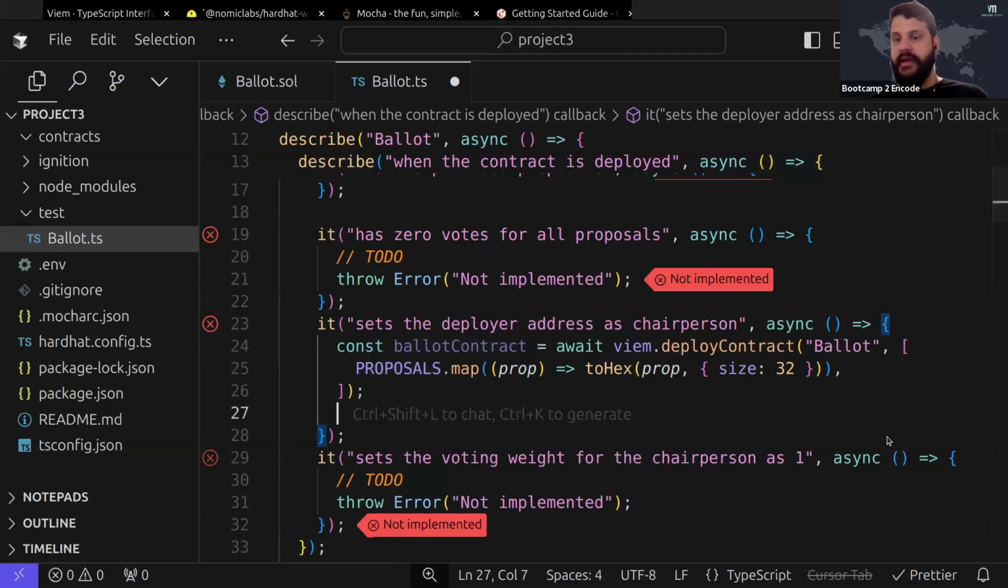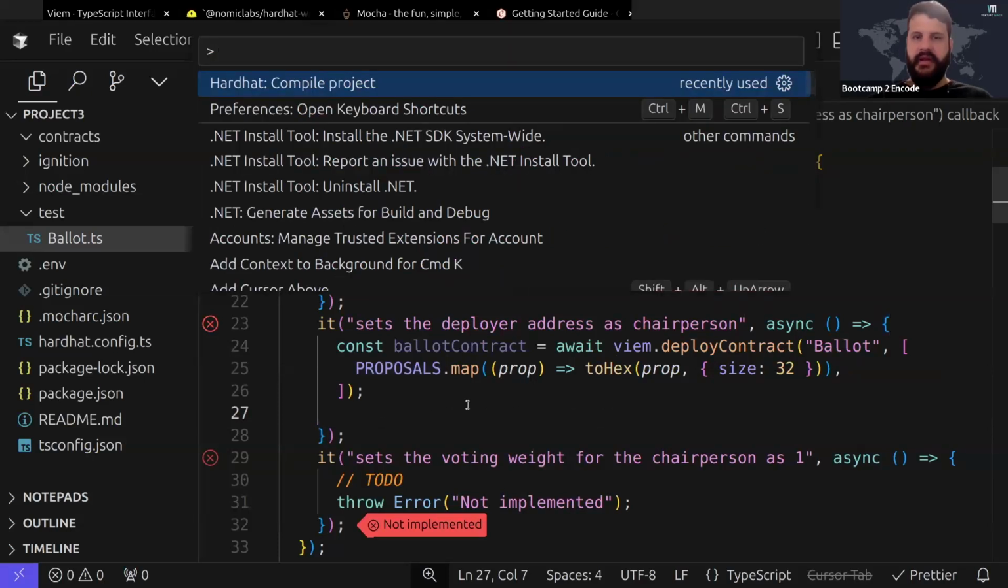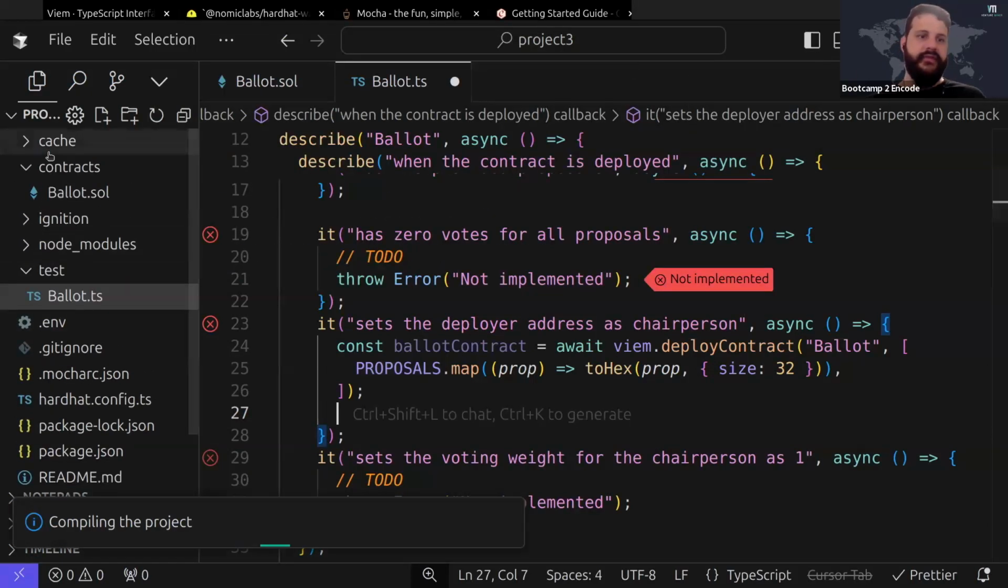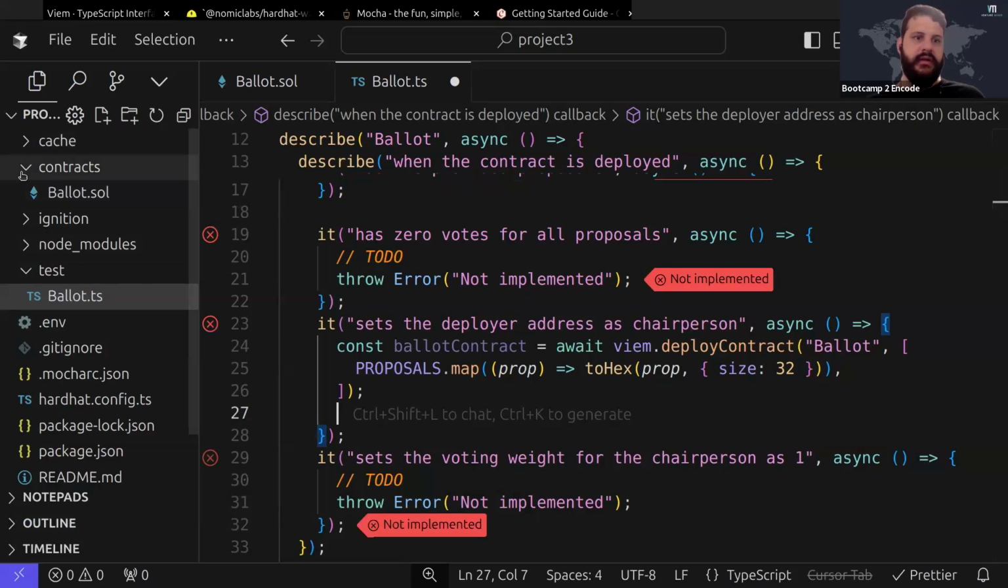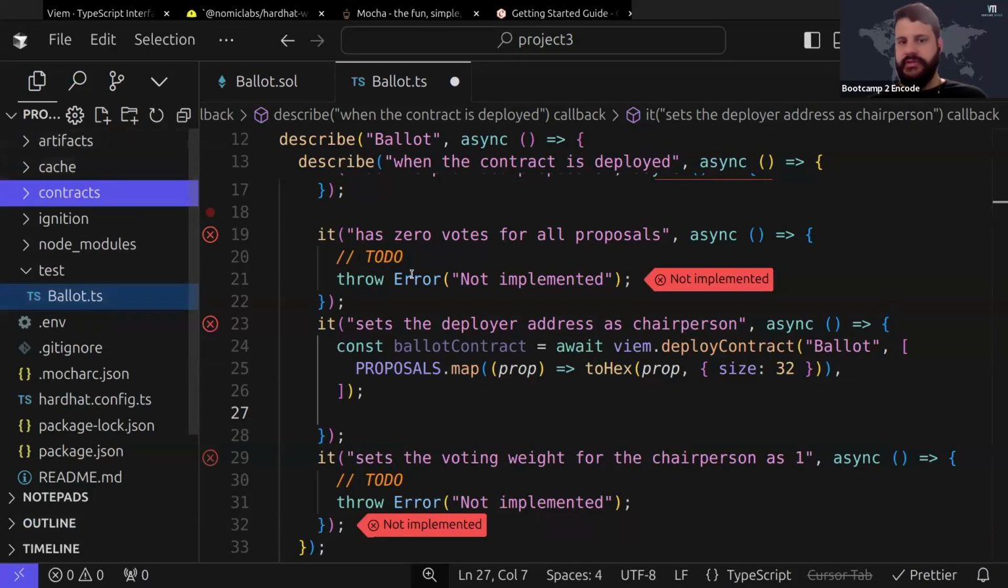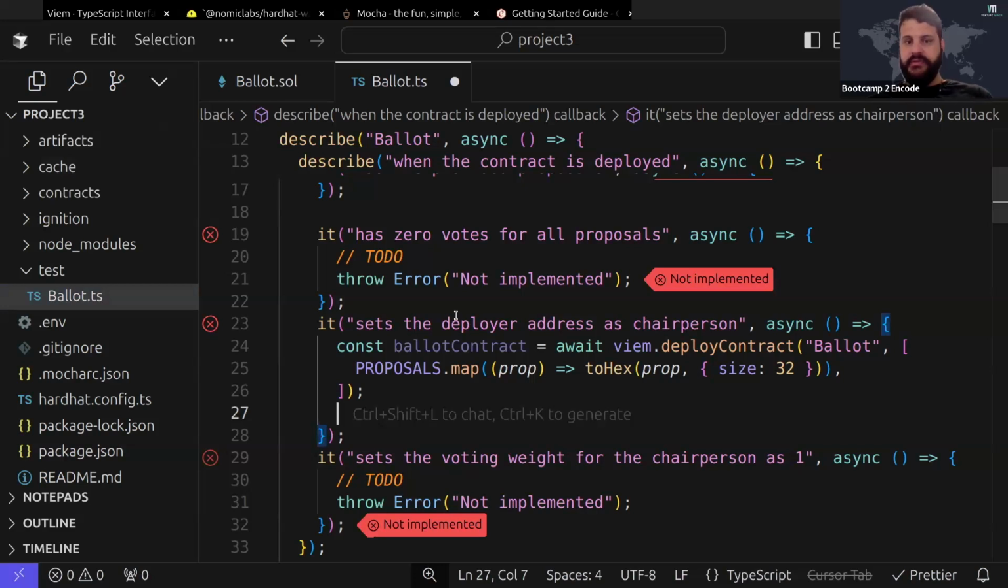Yes, you should compile your smart contracts before. Go here, compile the project. You should have your artifacts here. This artifacts folder is very important. So do compile your smart contracts first.